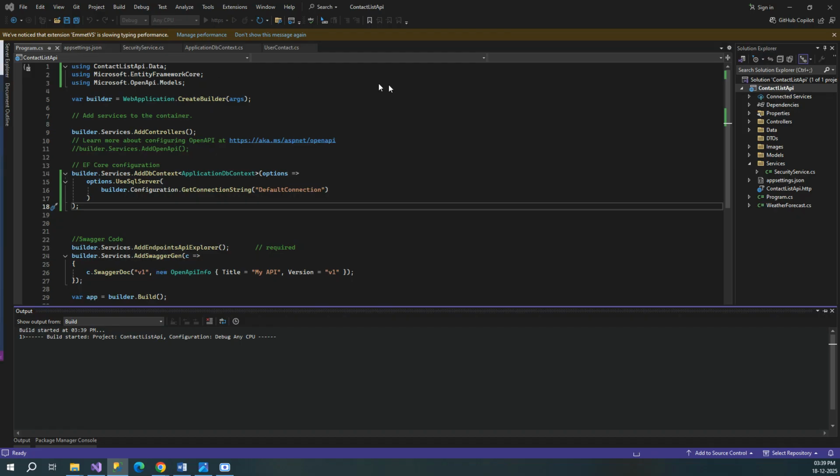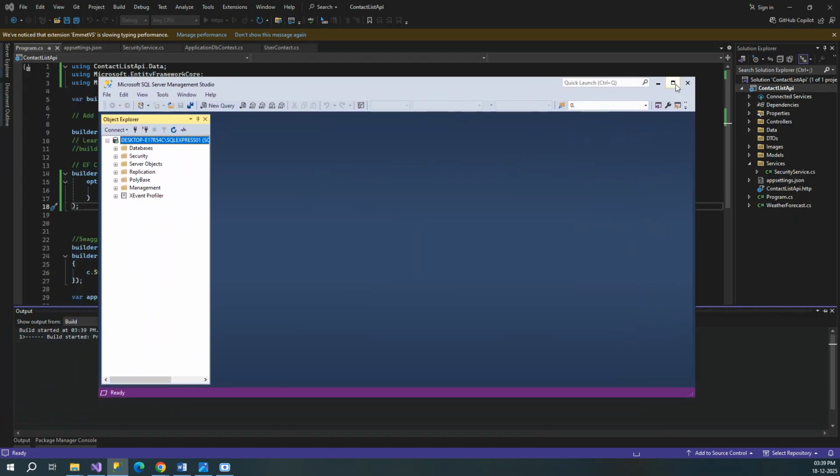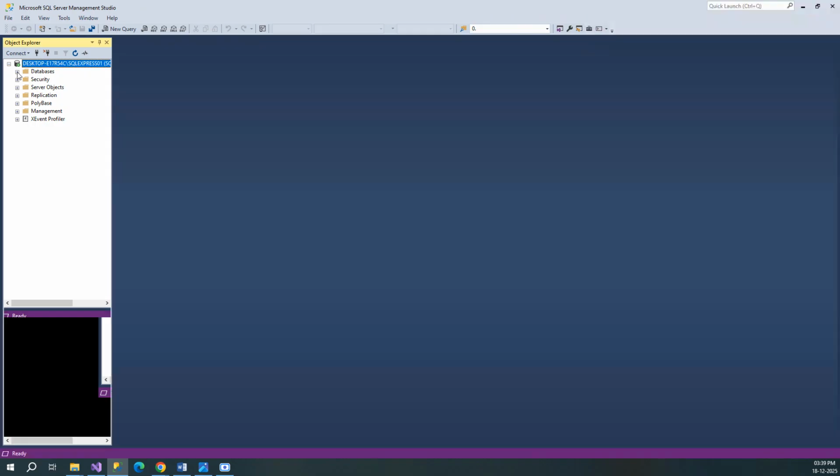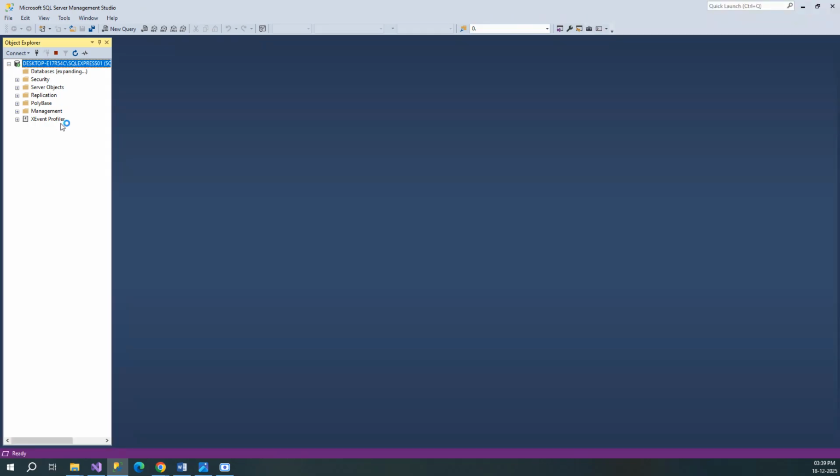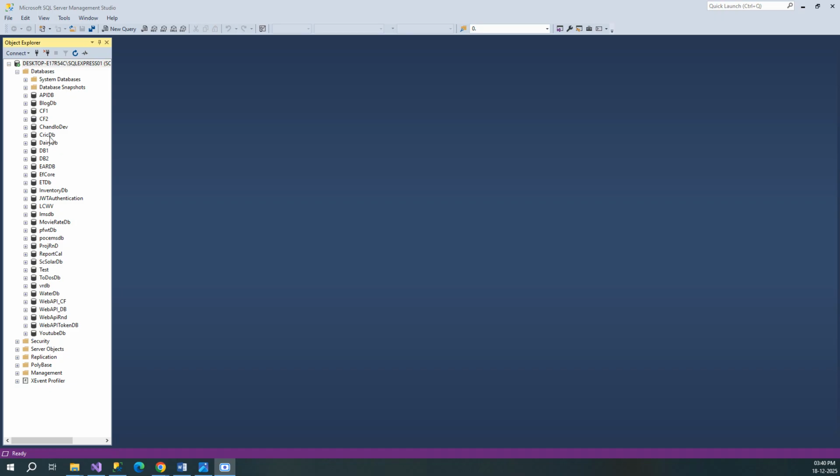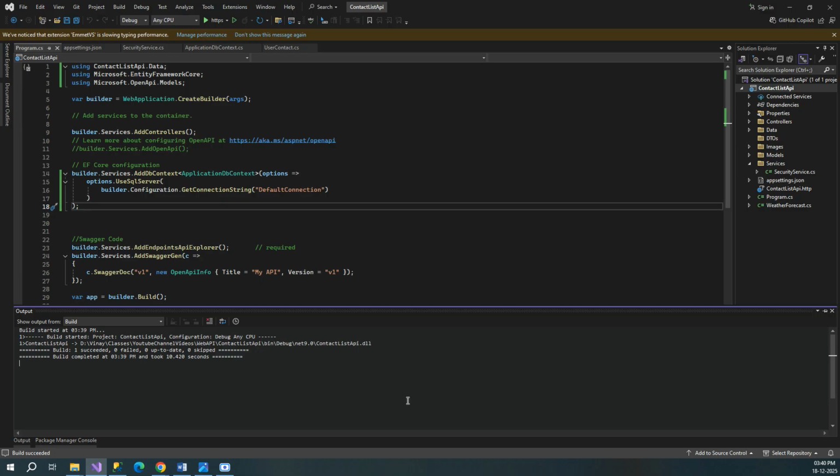Meanwhile, I have logged into SSMS. Let me bring that over here, and we will see what existing databases we have. We should not have the contact API DB database already. If it is there, maybe I might have done some R&D, then we'll change the name of the database in the connection string. So let's wait for a while. We don't have anything called contact API DB, so we are good over here. And let's see if the project built successfully also.